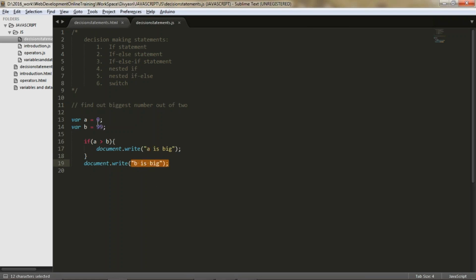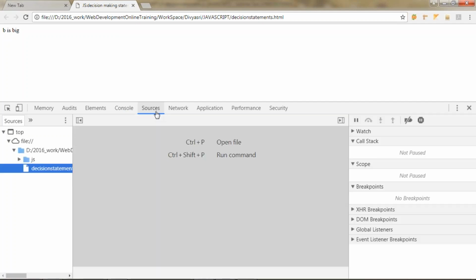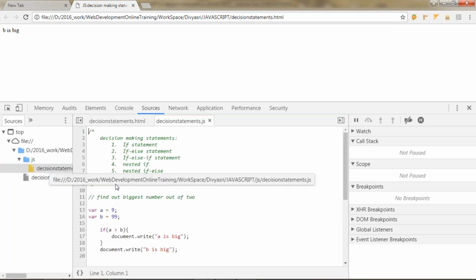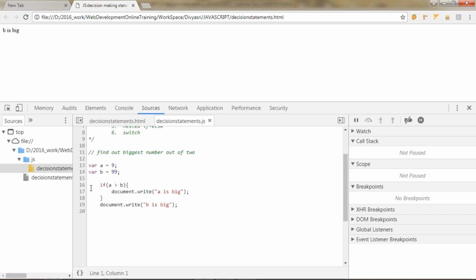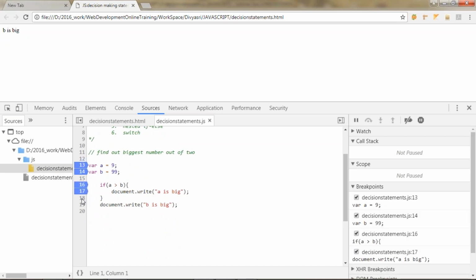Let us debug this simple code. In order to debug this, you need to go to the Sources tab. You have the decision making HTML, and of course the decision making JavaScript file as well. Just open the JavaScript file, come down and put some breakpoints here. On a mouse click, you can place breakpoints. This is the way you are going to test your code inside your browser.